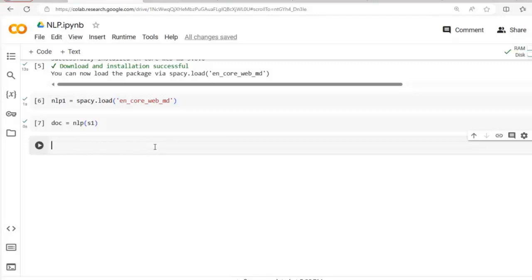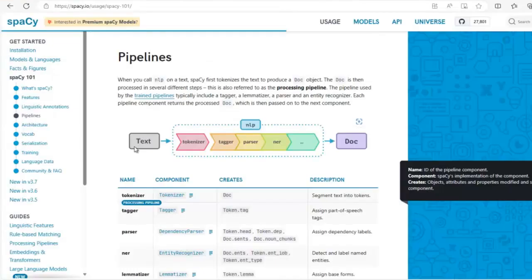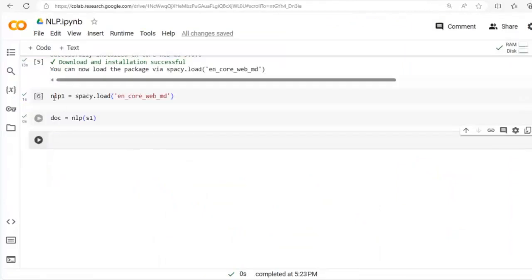And here we have used doc, which is the convention for storing the objects returned after processing. Still not getting it? Let me explain one more time. Let's jump to the spaCy website. As you can see here, this is our input text. As I said, as soon as the model is called on a text, it puts the text through a processing pipeline. So this is our processing pipeline, and you can see here it is called NLP, this one.